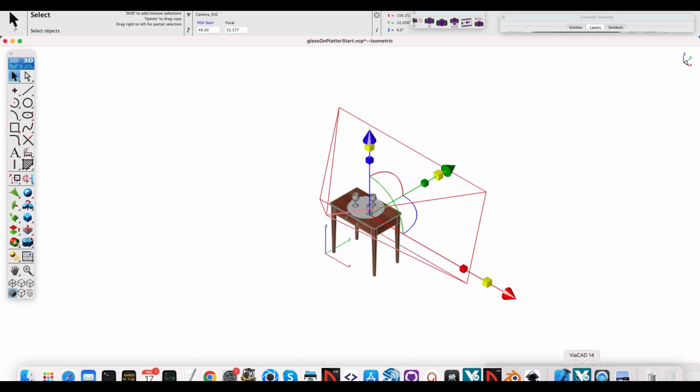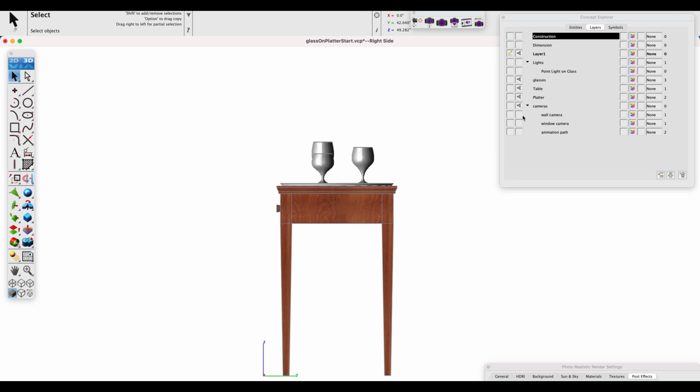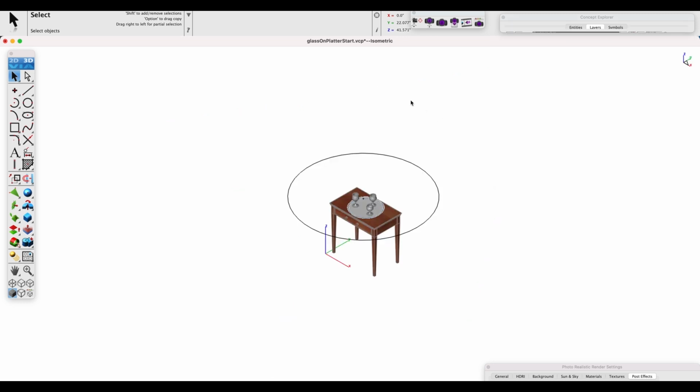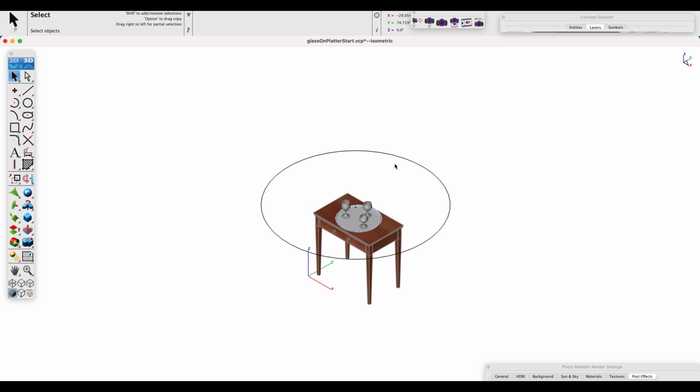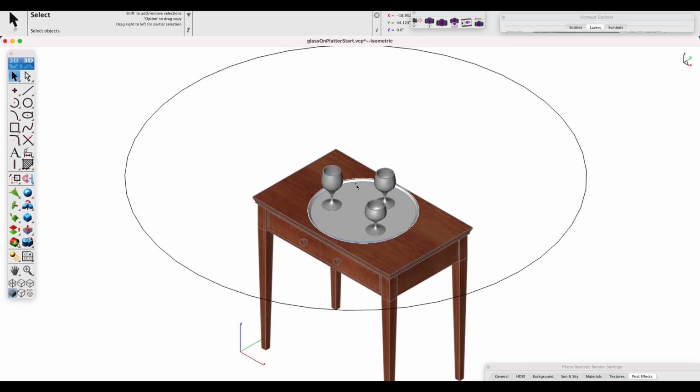Okay, now I'd like to show you one more thing, and that is the ability to do animations. I'm going to go back to the Concept Explorer, and this time I'm going to turn off the wall camera and turn on an animation path. My animation path is simply a circle that goes around the model with a point at the center of it, where the circle defines the eye point as a function of time, and the point is where the eye point is looking at, called the reference point.